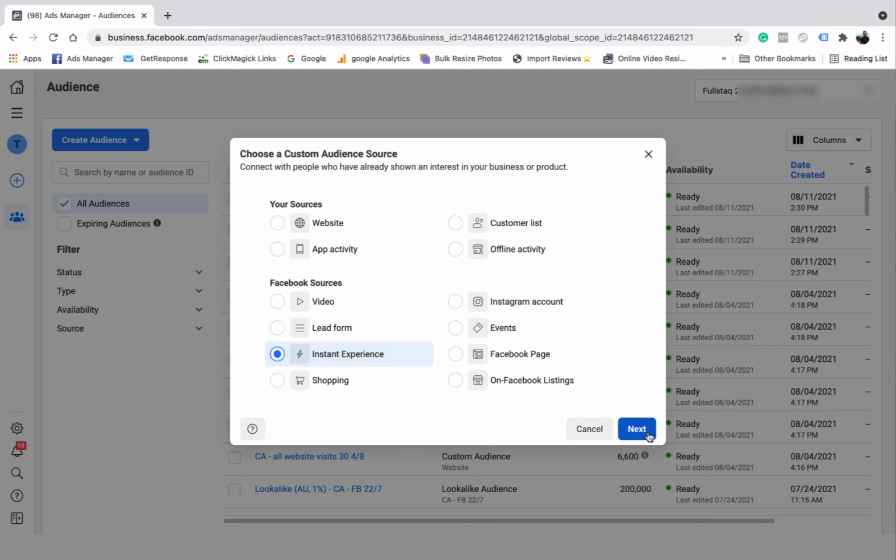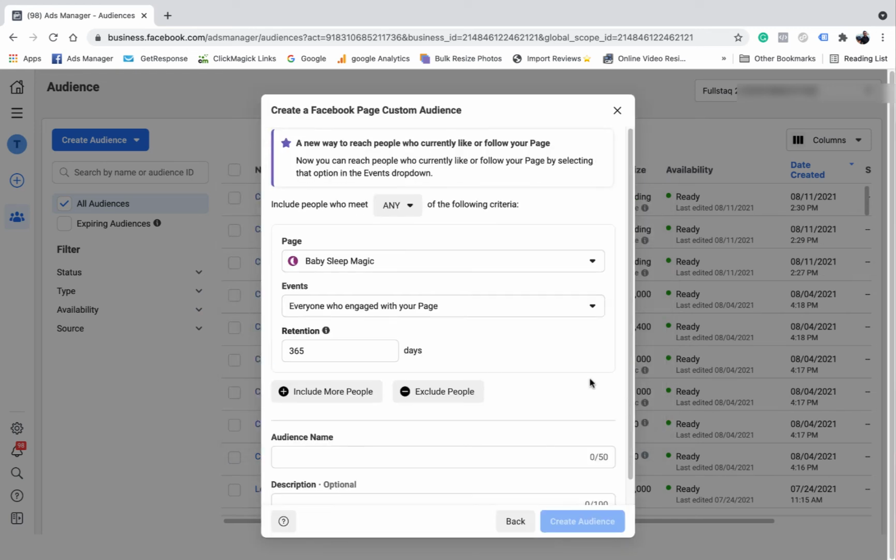And again, you can just retarget people who maybe opened that but then didn't buy or didn't then go onto your website and look at other stuff and stuff like that. I'll do another video on instant experience ads because they're really cool. Shopping, it's for the shops. Facebook shop, I don't use it, so I'm not going to touch on it. Been over events, been over Facebook page. I'll just touch on the Facebook page one.